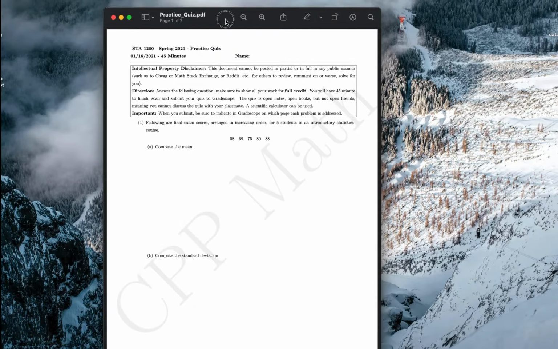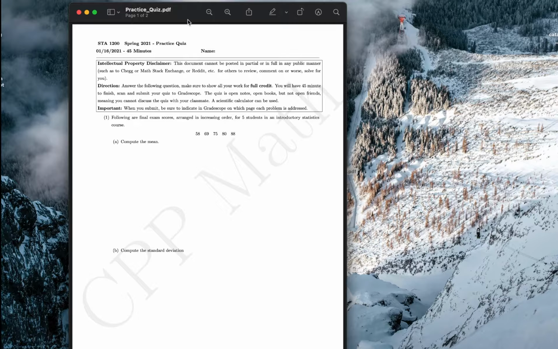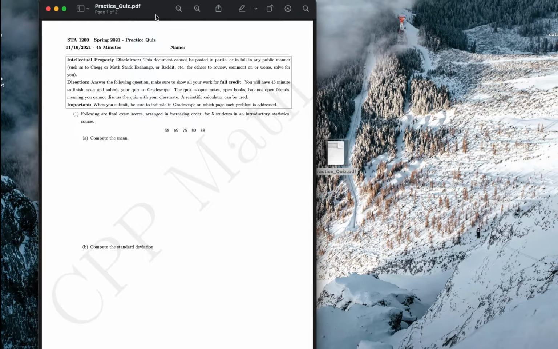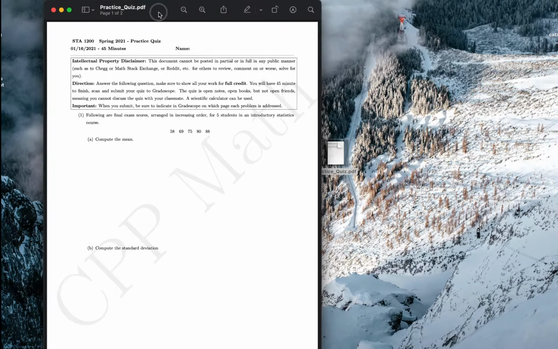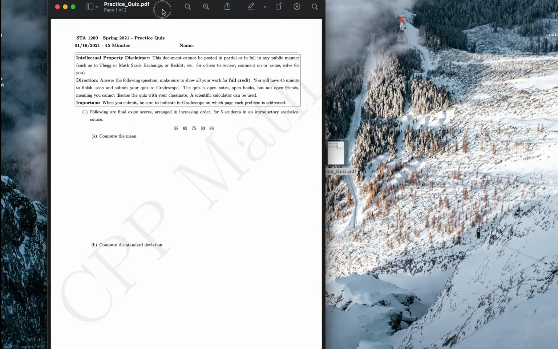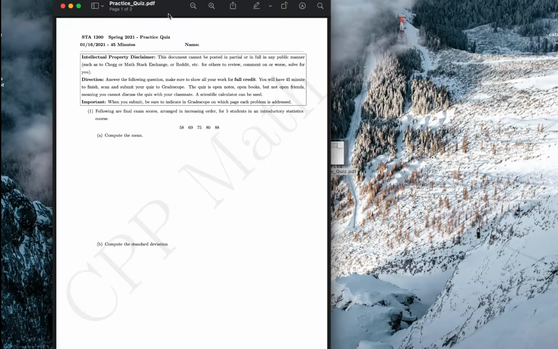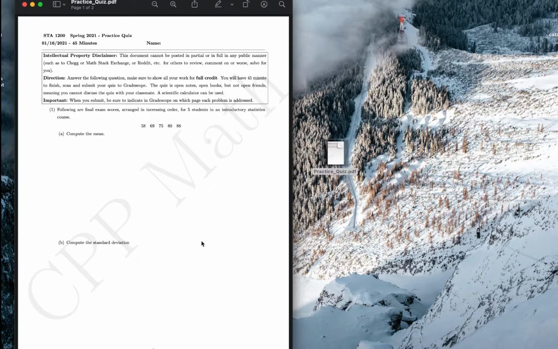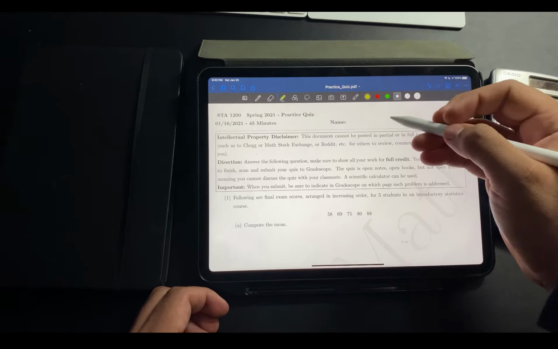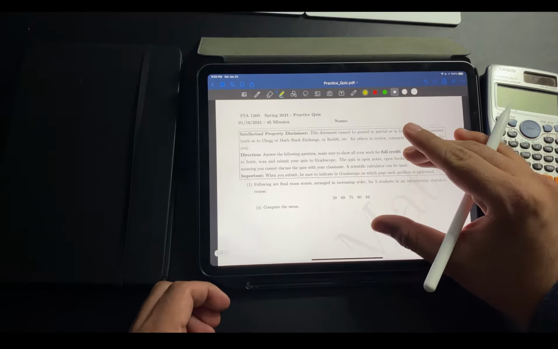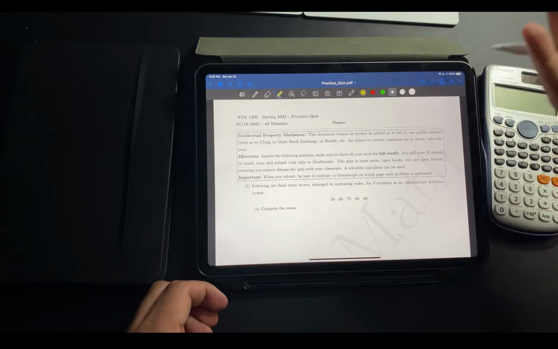Cool. So essentially, I'm gonna show you option 1. You could just email it to yourself, or maybe upload this to your tablet. So let's do that. So once you download your quiz on your tablet, you just start working on it.